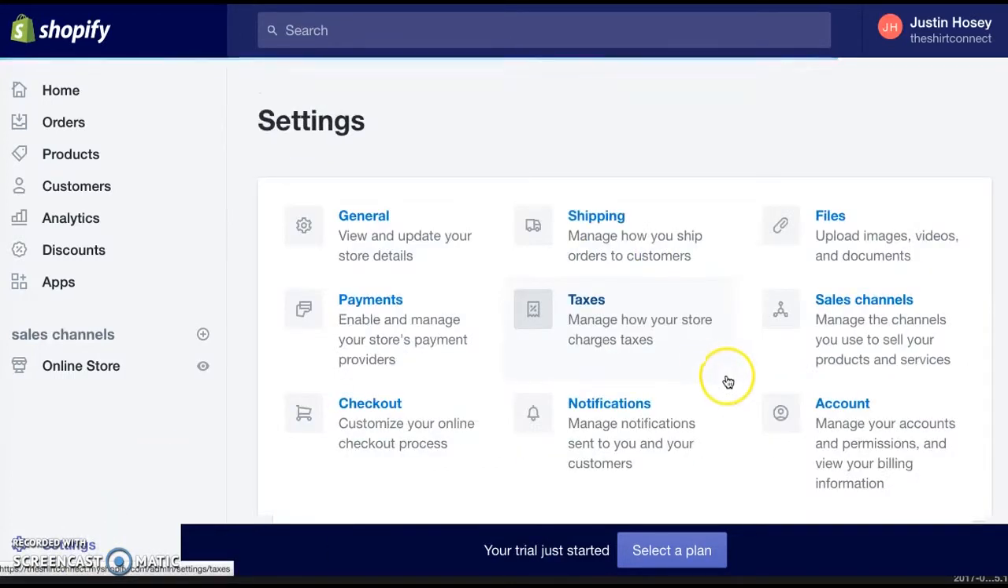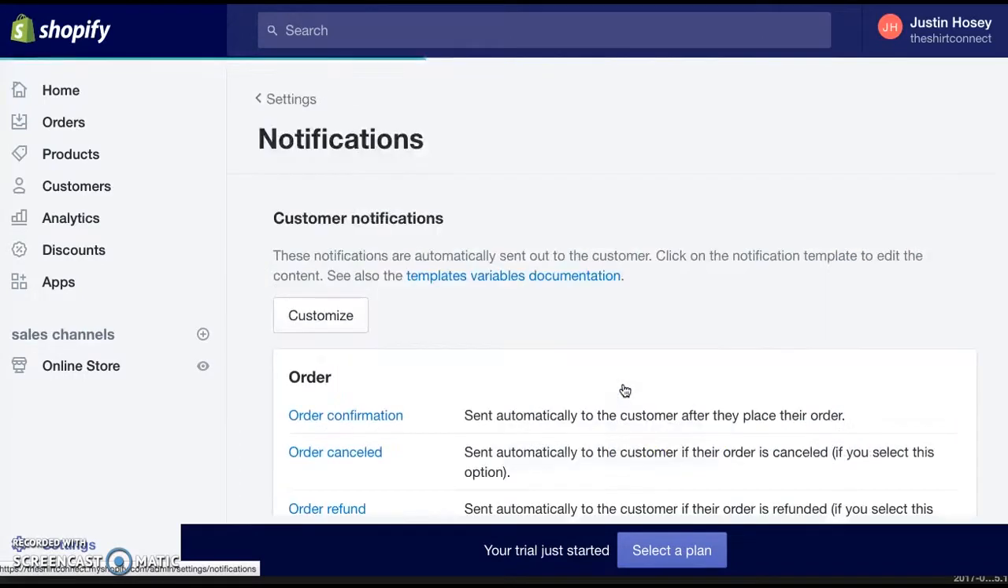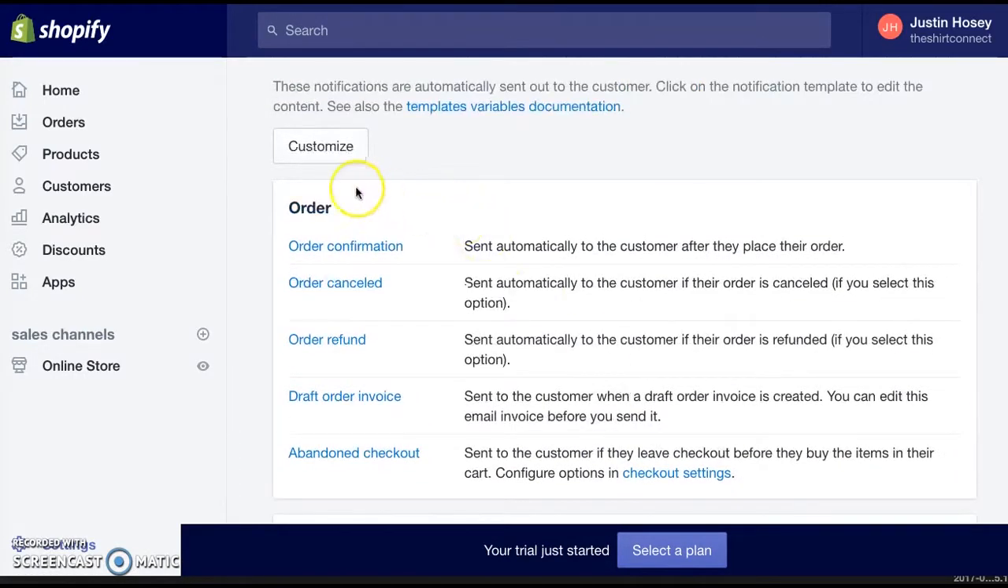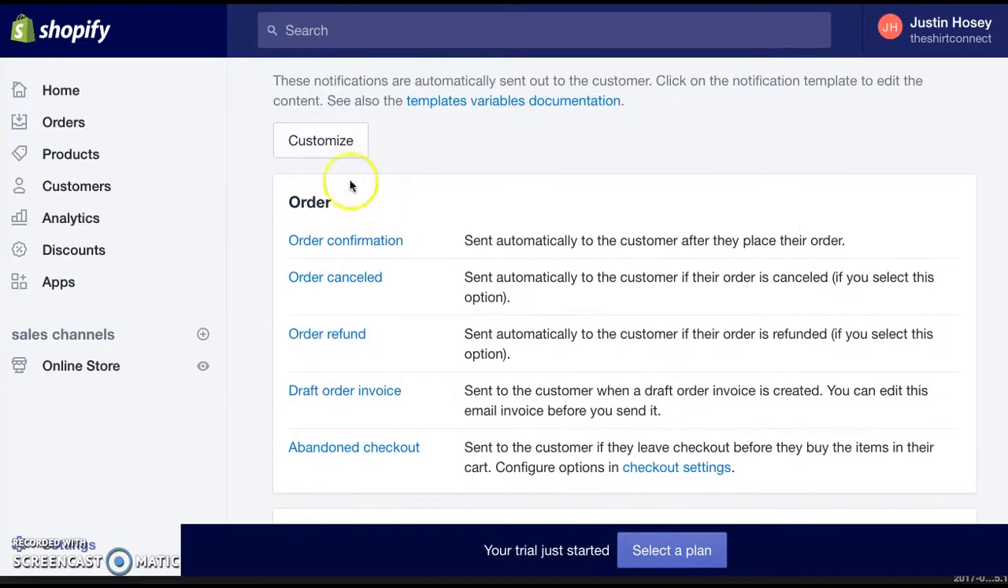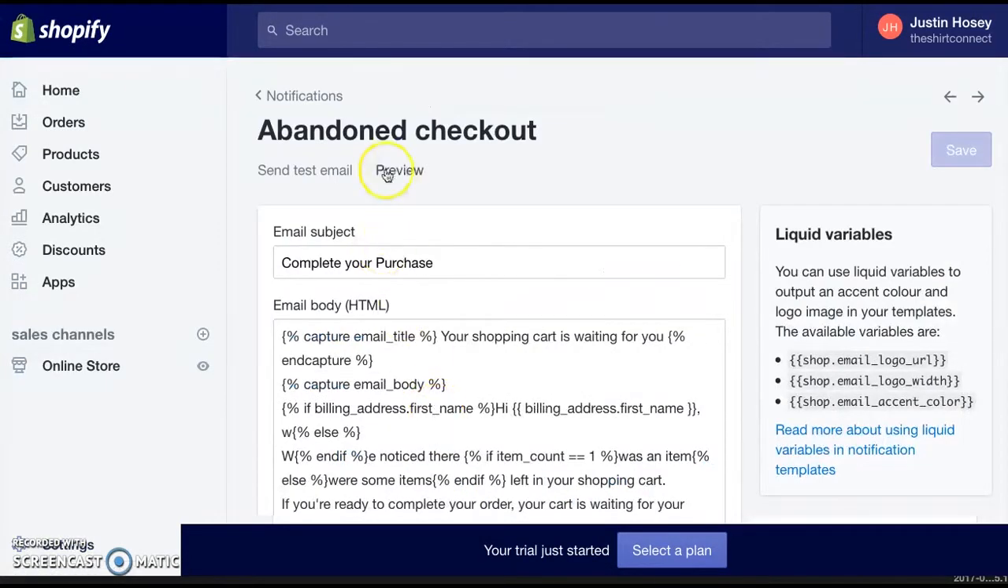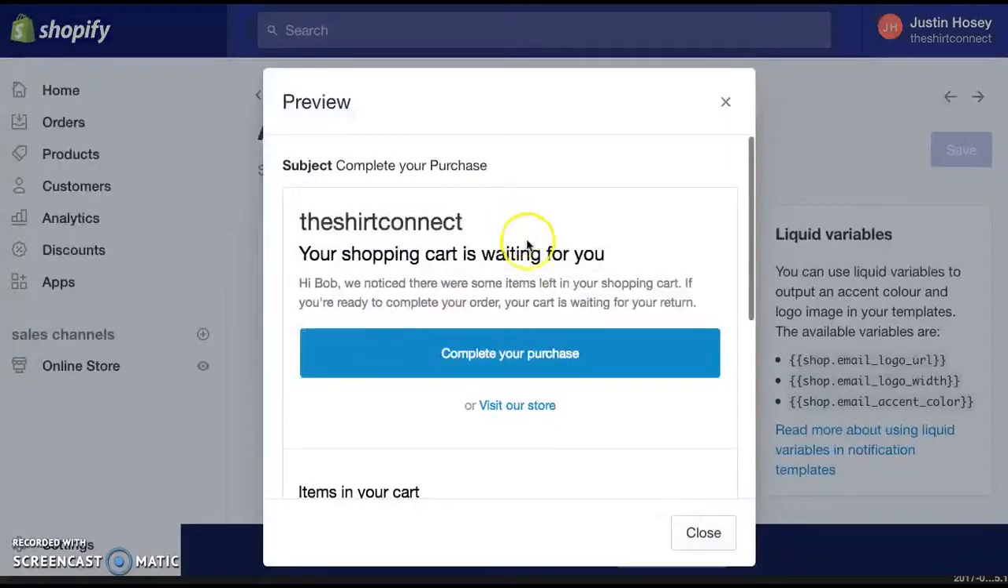Go into our settings again. Notifications. In your notifications, this is the order that your client is going to get emailed. As their product is ordered, they're going to get an order confirmation email. If they cancel it, they're going to get a cancellation email. A refund, they'll get that. Or order invoice, if they want to see what it looks like, they can go through the process and generate an invoice. If they abandon their cart, they're going to get an email that says, hey, you left your cart abandoned, and we can go see what that looks like. You can look at a preview. Just hit preview. The shipping cart is waiting for you.